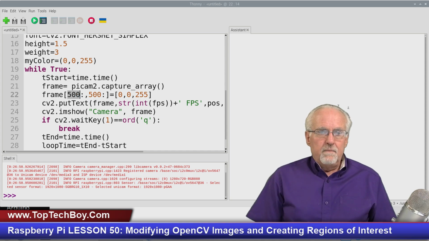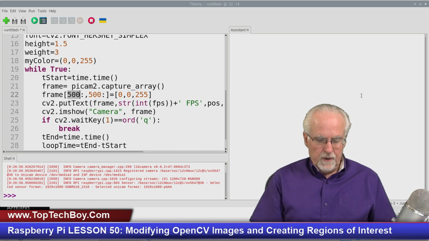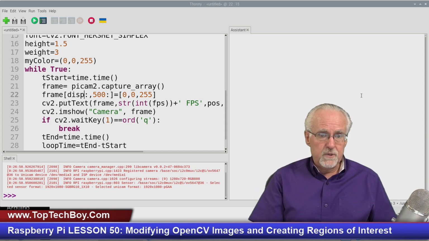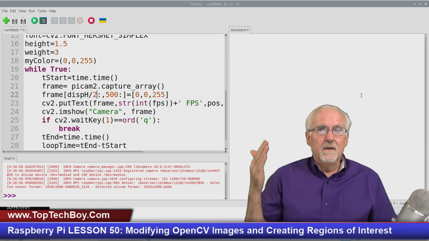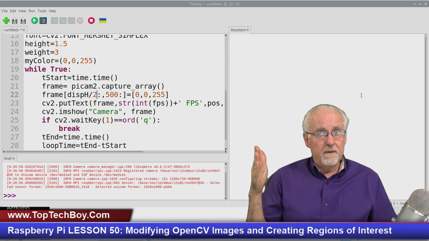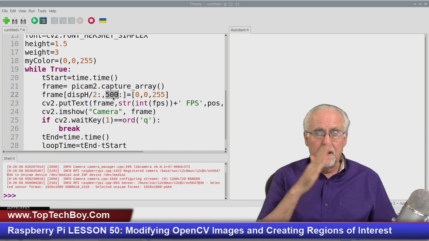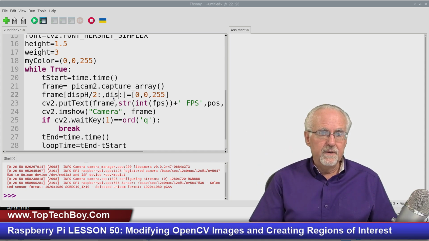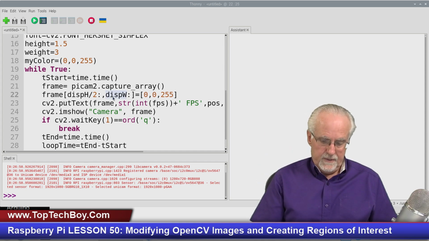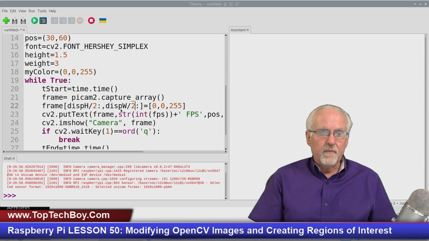Now, what might be more interesting is what if we wanted to start in the middle? Well, if we wanted to start in the middle, what could I say? It is display, and where do we start? We start with rows, so that would be display height divided by 2. From there, colon, to what? To the end, because I didn't put anything. And then for the columns, we're going to start at the middle, display width divided by 2, and then all the way to the end.